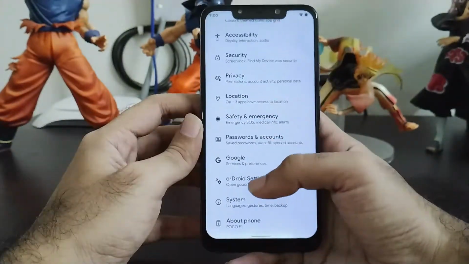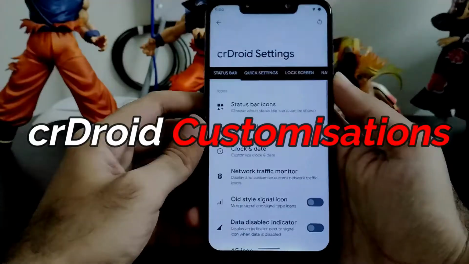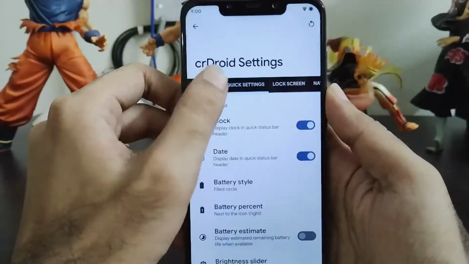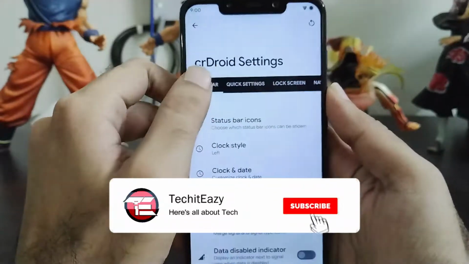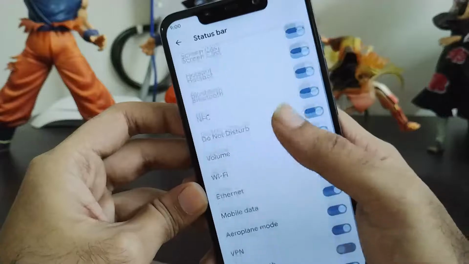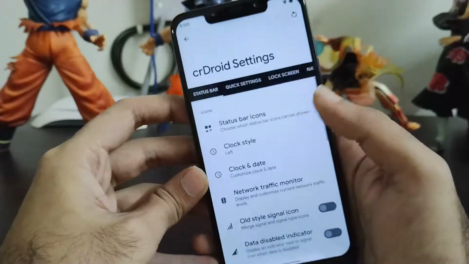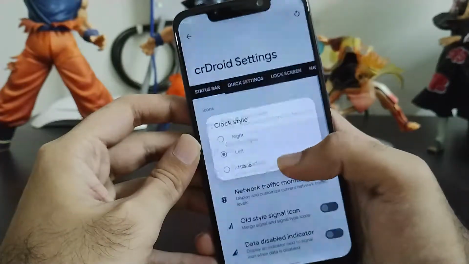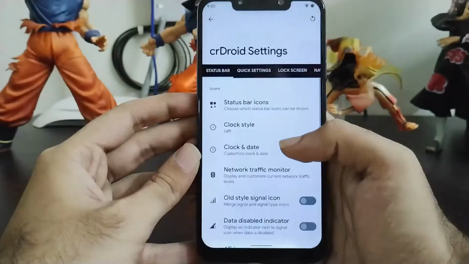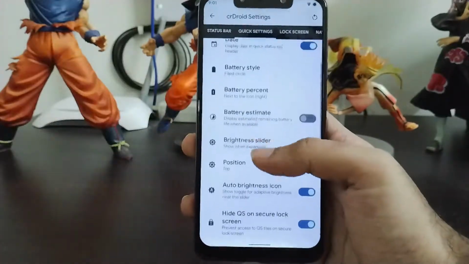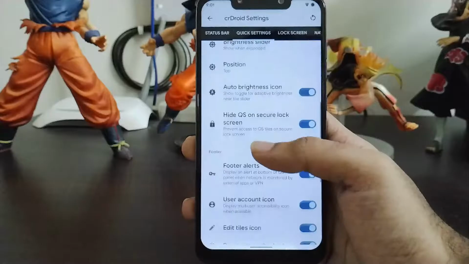So now let's talk about the crDroid customizations. Under the hood, crDroid offers all these types of customization. As everyone knows, crDroid is famous for the customizations it offers. So here we go, these are the status bar customizations, clock style customizations, its alignment, and all the other customizations you will ever get. Then the quick settings panel, where you get all the customization like you get in Android 11 and other ROMs.